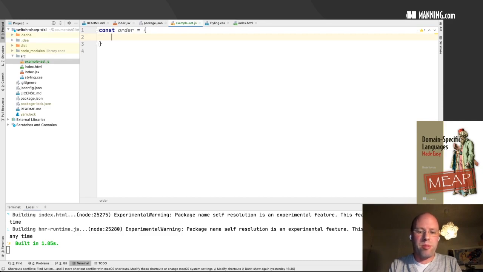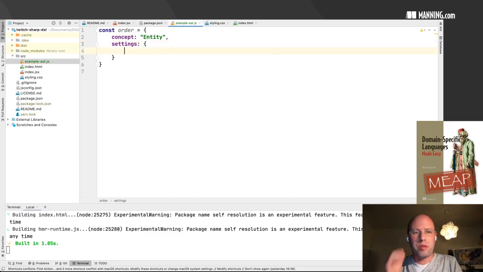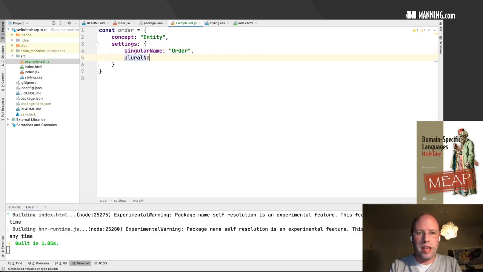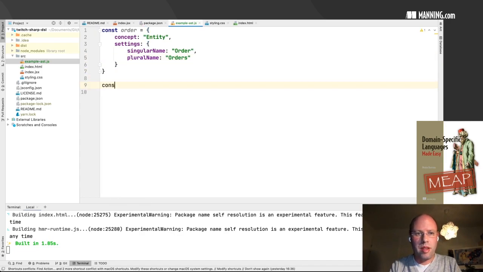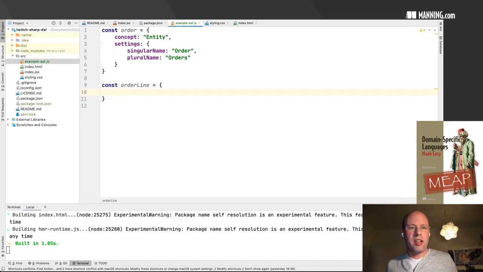So an order, well, we know it has a concept, which happens to be entity. And it has some values for its properties. And I put them on a separate sub-object, which I call settings. So we have a singular name, which is order, and we have a plural name, which is orders. Okay, so all fine. So we also have the entity order line, which I put in a constant called order line. It also has a concept.